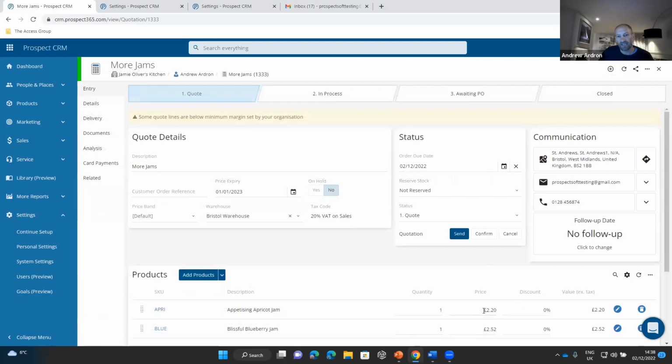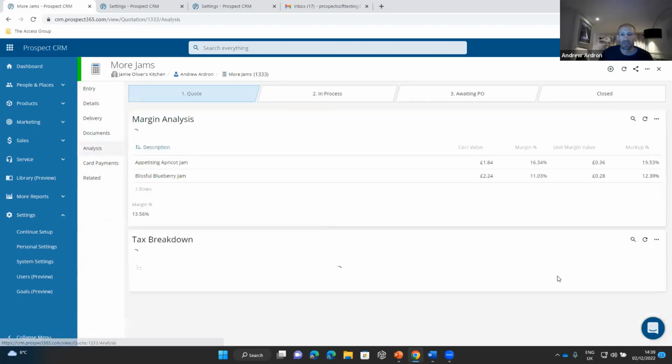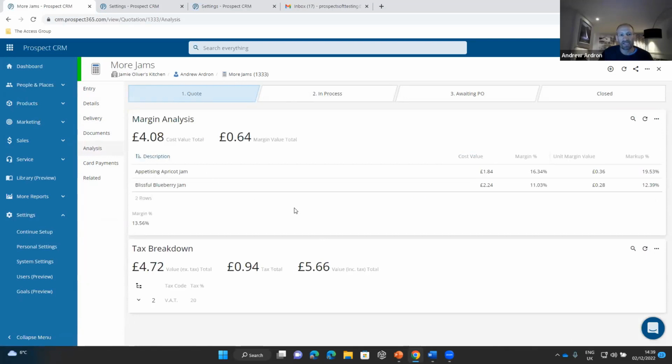So I can fix this by increasing the prices. I do want to just show you the analysis tab at this point, which gives me a breakdown on the analysis of this quote that I'm building. So it gives me the cost, the margin, the unit margin as an actual number, the markup if I work on markup, so I can see where my margin is too short. But maybe I'm happy that my total margin is pretty close to the minimum that we're looking at, and so I'm not going to worry about it.